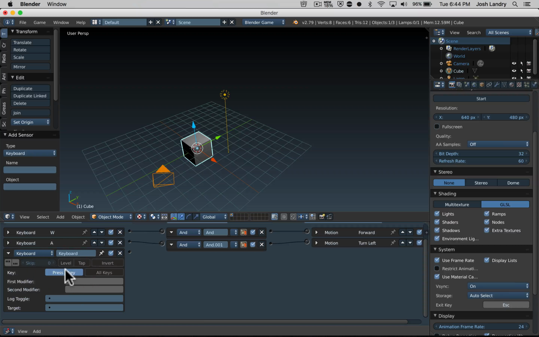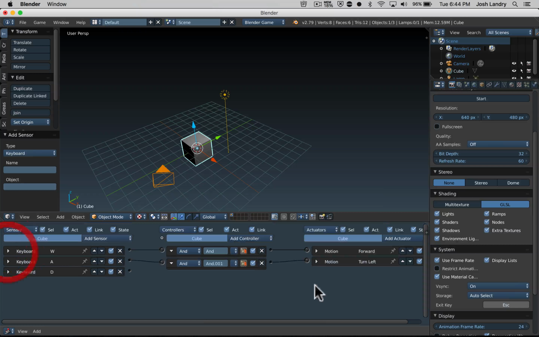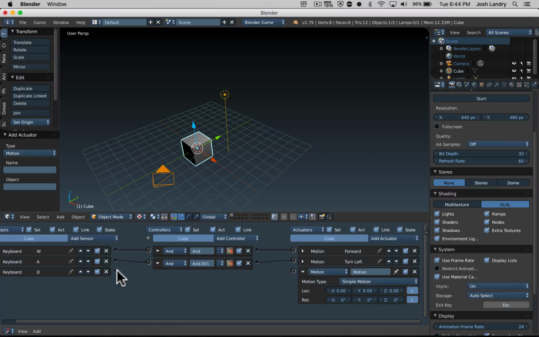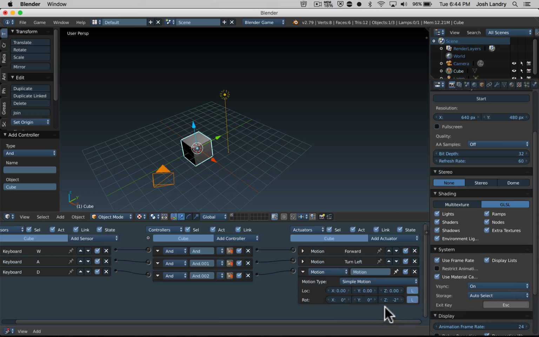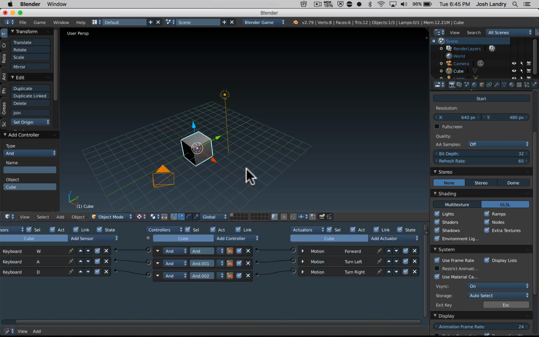Okay, so this is going to be D, and I'm going to add another motion actuator. I'll wire them up. This is going to be rotating negative 2 degrees on the Z-axis, so that way it's turning to the right. And I'll rename it. And there we go. Now I can collapse it.